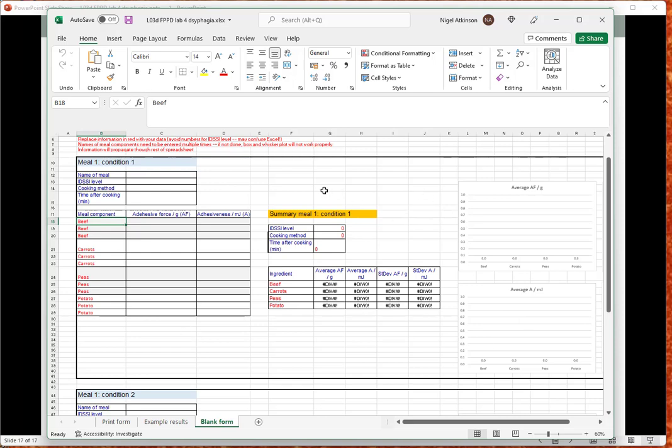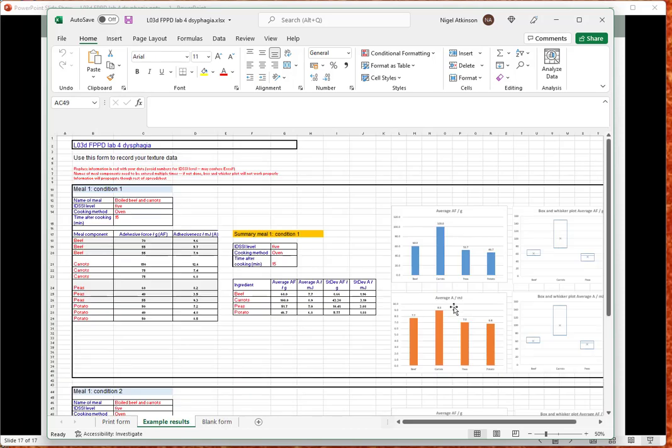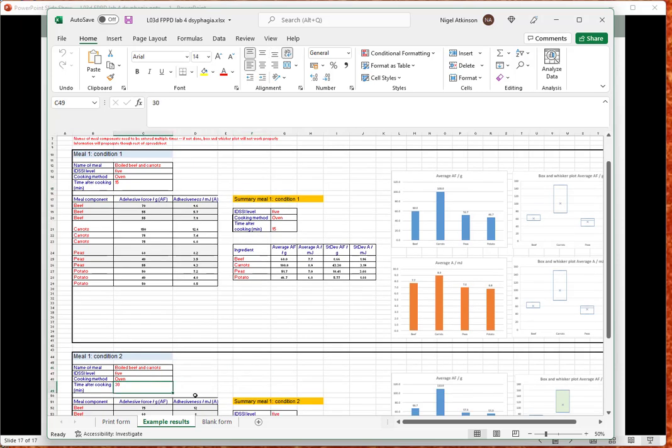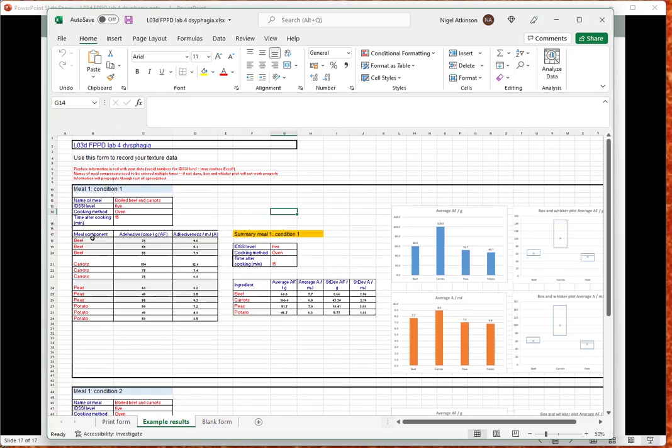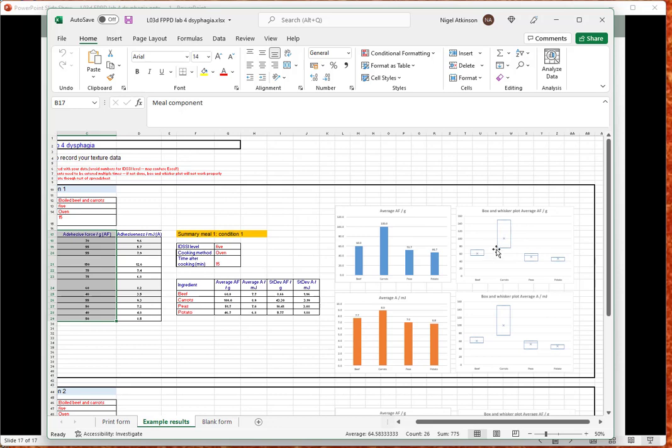So there's where you're going to enter the results. Some example results here, which are taken from a previous year. So again, these are the conditions: name of meal, IDSI level, how it was cooked, and time after cooking. So down here we've got time after cooking has gone up to 30. As I mentioned, you need to put the component names in 3 times to allow the box and whisker plot to work. It'll do averages, and from the average it'll produce these bar charts, and then from the basic information over here it'll do some box and whisker plots to show us the variability of the different components.